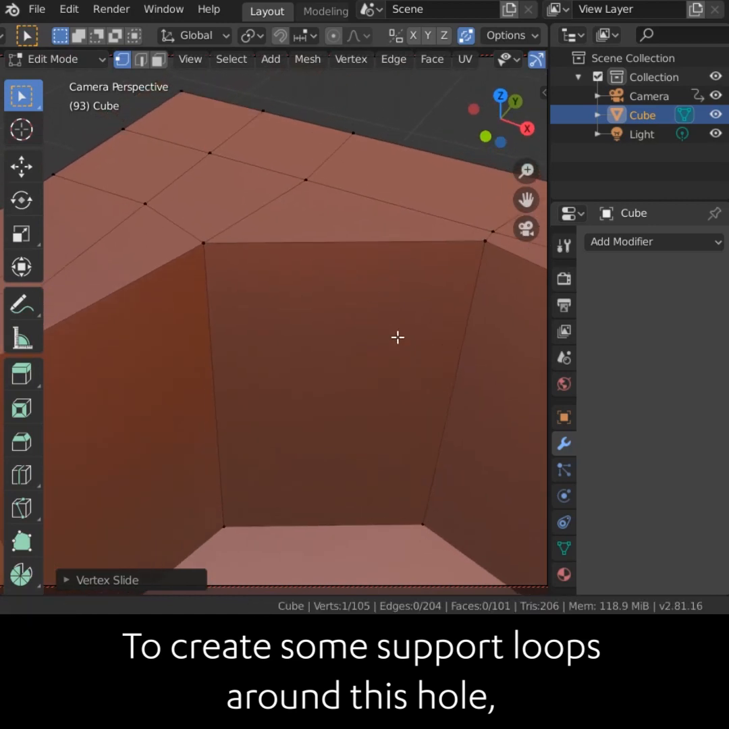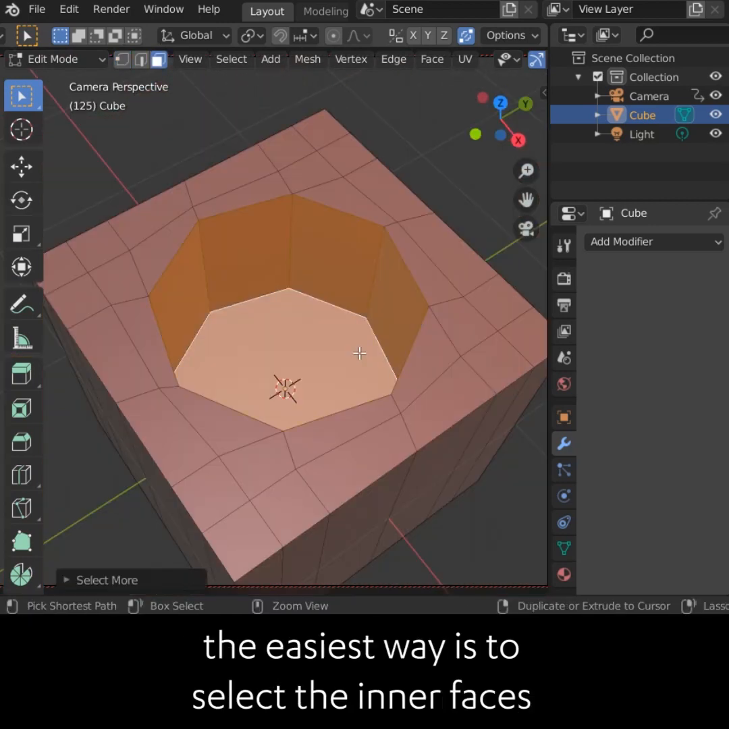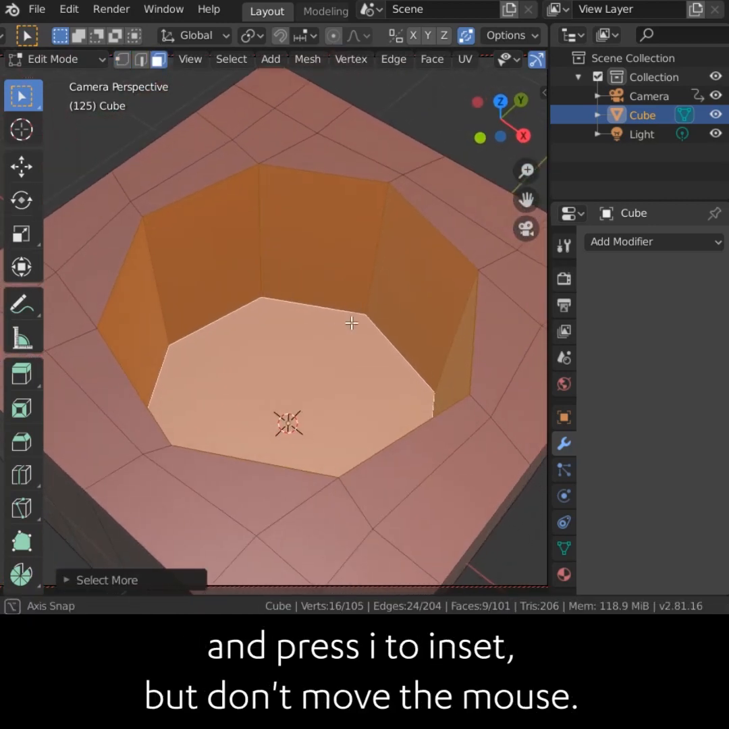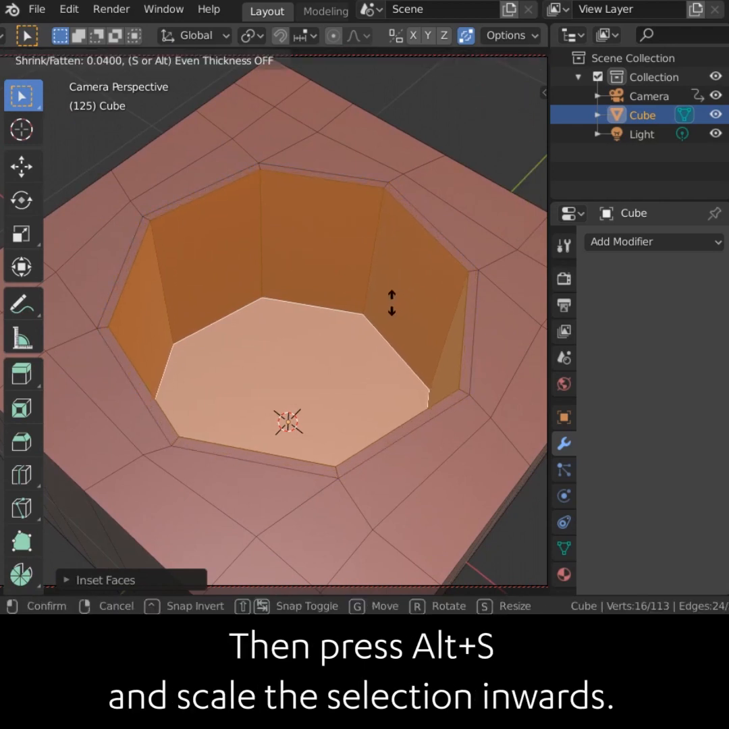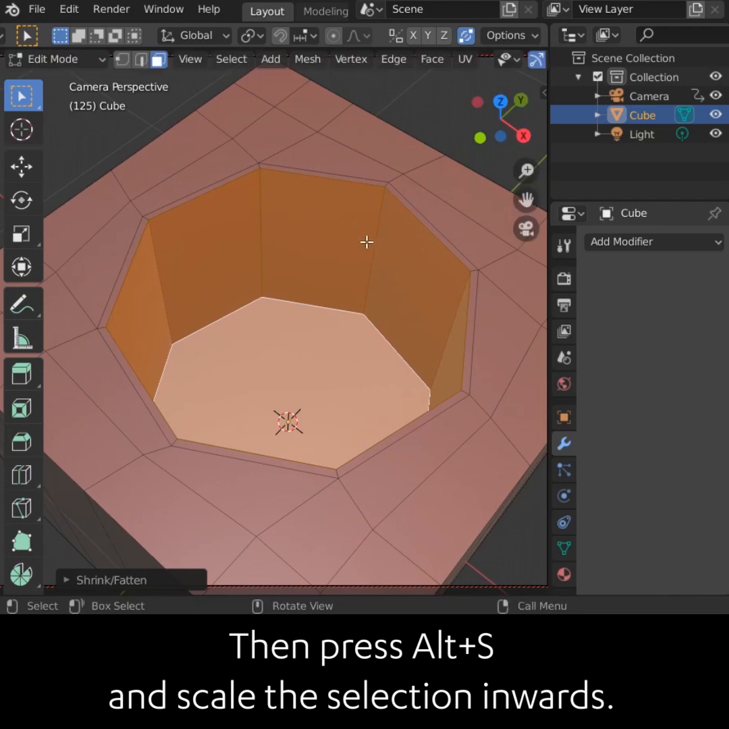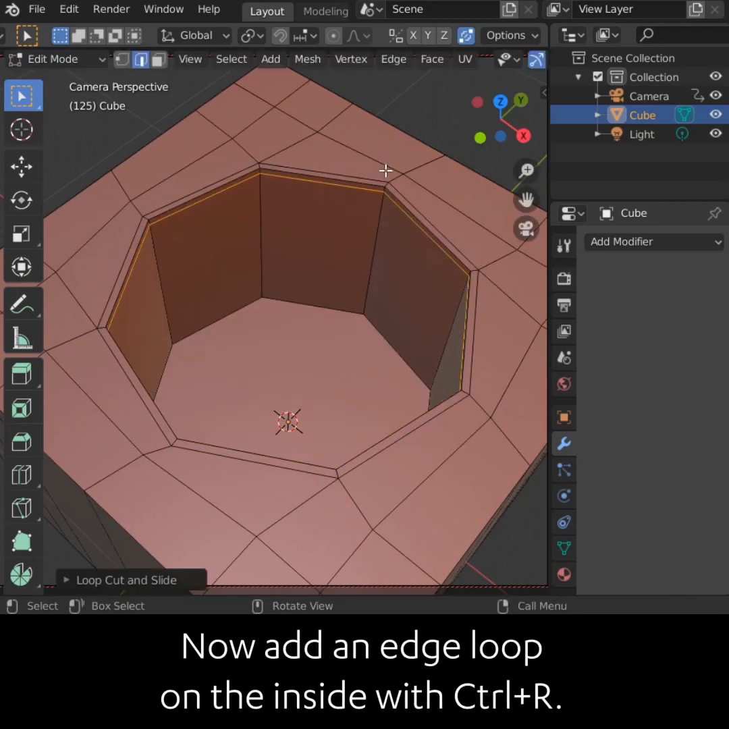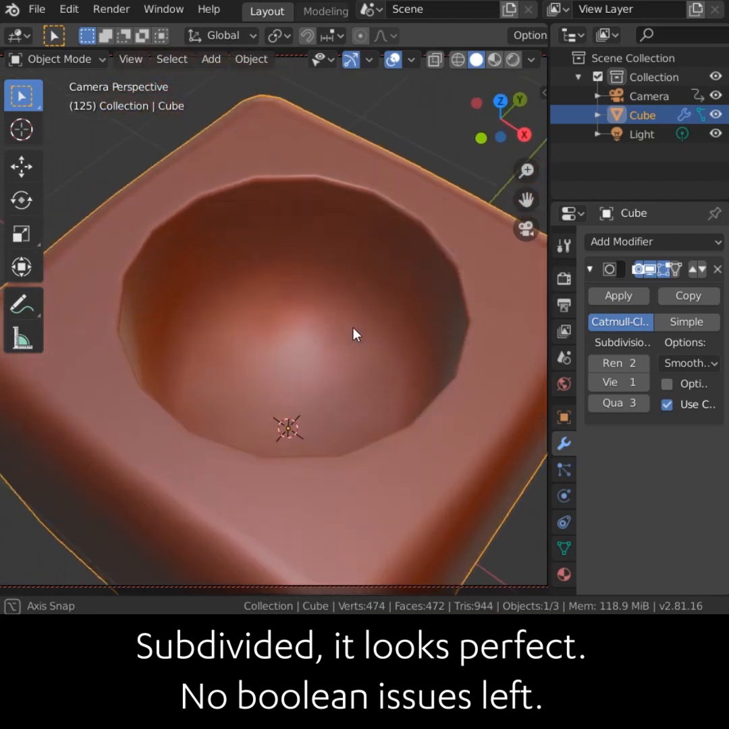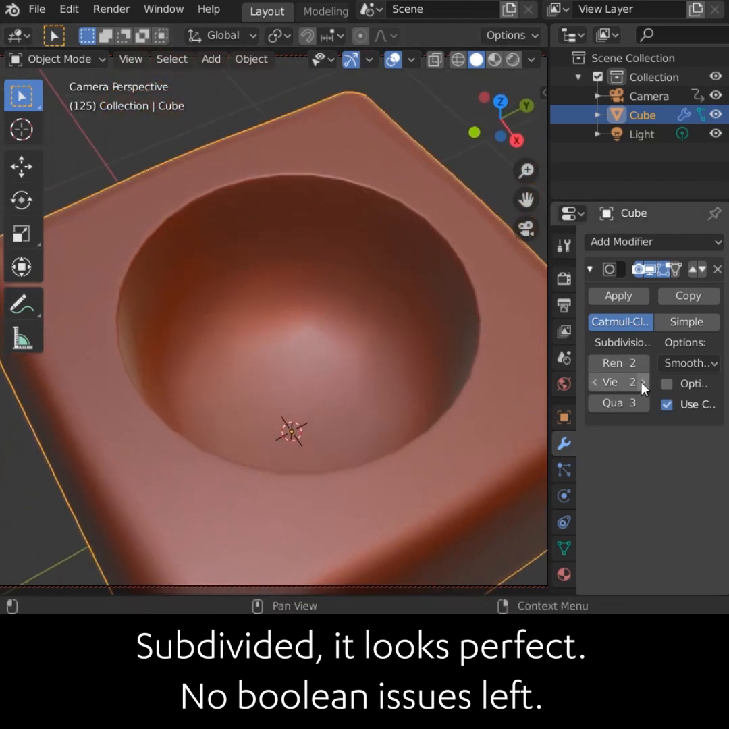To create some support loops around this hole, the easiest way is to select the inner faces and press I to inset, but don't move the mouse. Then press Alt S and scale the selection inwards. Now add an edge loop on the inside with Ctrl R. Subdivided, it looks perfect, no boolean issues left.